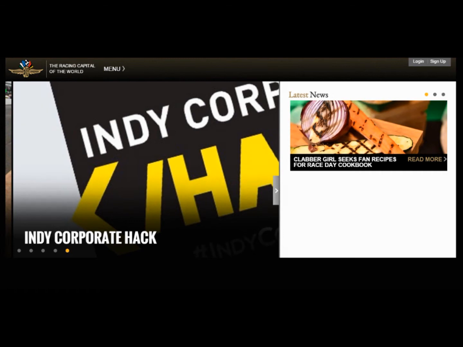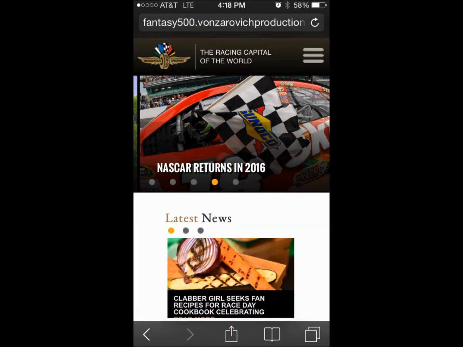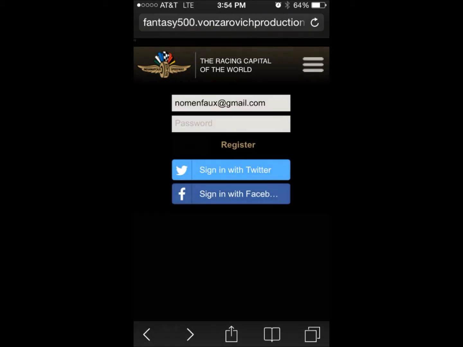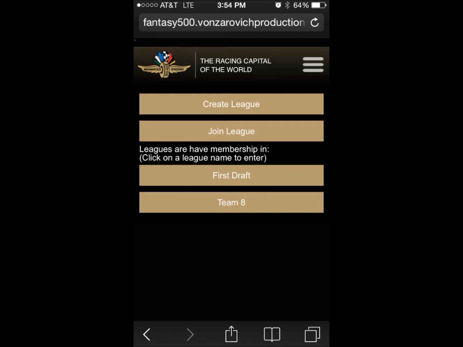So, we created Fantasy 500, a mobile-friendly web app designed to meet the needs of fans at home and at the track. On the homepage, you'll see scrolling news articles and links just like you'll find on the IMS website. Users can log in through Facebook, Twitter, or register directly with Fantasy 500.